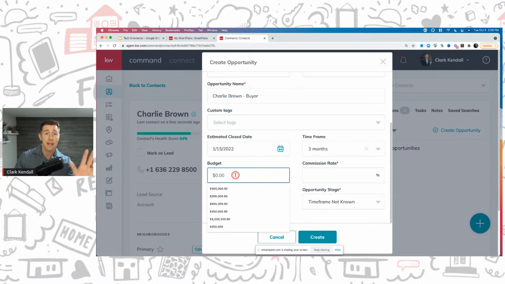Budget. I may have no clue what the budget is, yet I would go with your best estimation here. So if I had met Charlie in an open house, and the open house was listed at 500,000, I would put that as the budget. It's my best guess right now. You do want to put something in there. I'll put 500,000.